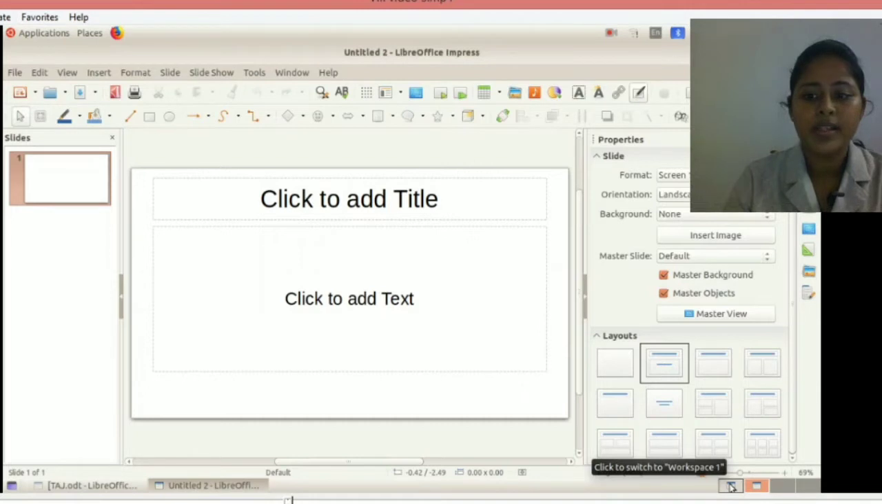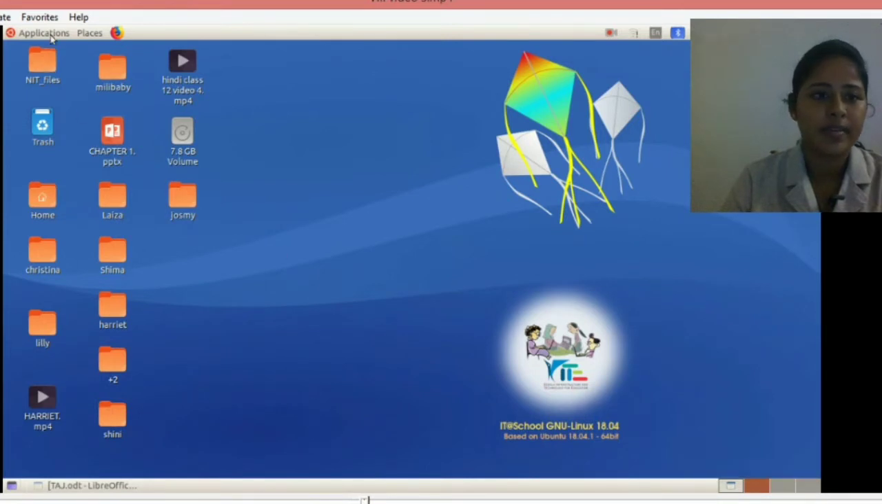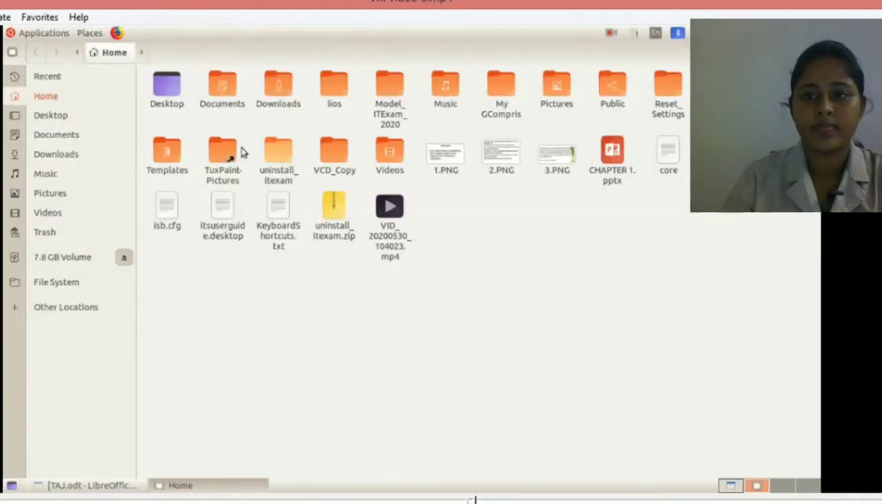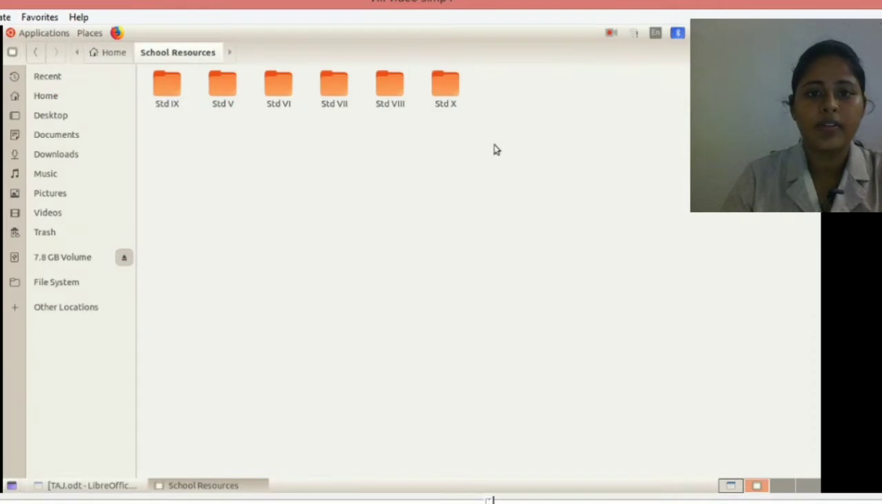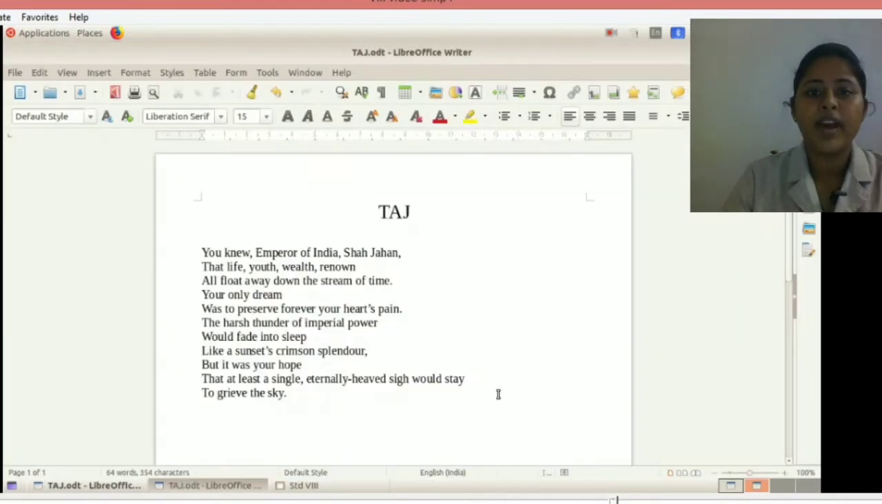Now we can see how to transfer files or data from one workspace to another. In first workspace, we have already opened LibreOffice Writer. Now in second workspace, we have to select Home. From this, we have to select the School Resources folder. From that Standard 8 folder, we have a file called Taj. Let's open it. Now we have opened this file. We can see the poem called Taj that is given in our textbook.